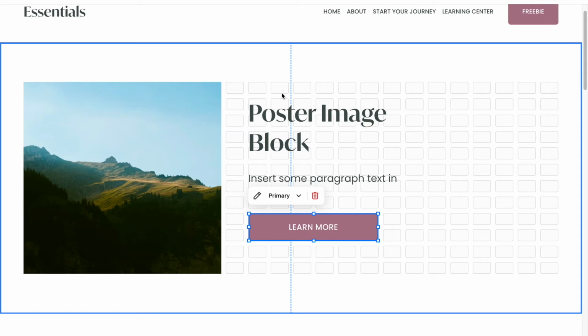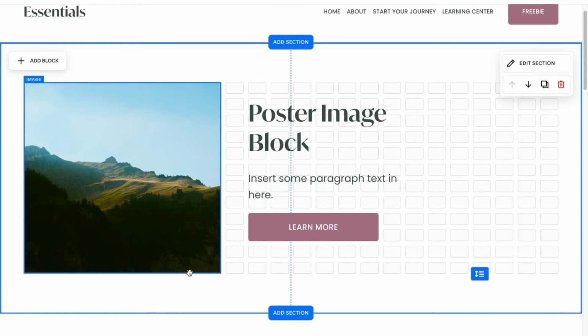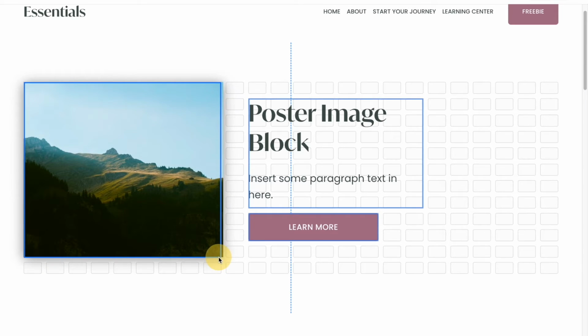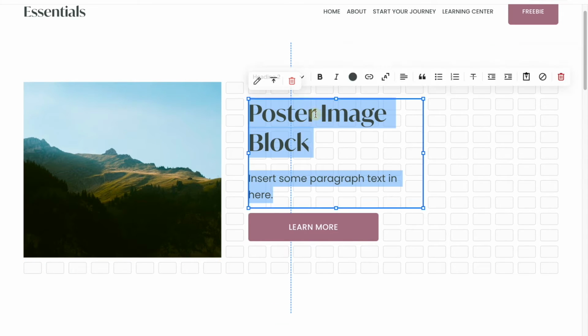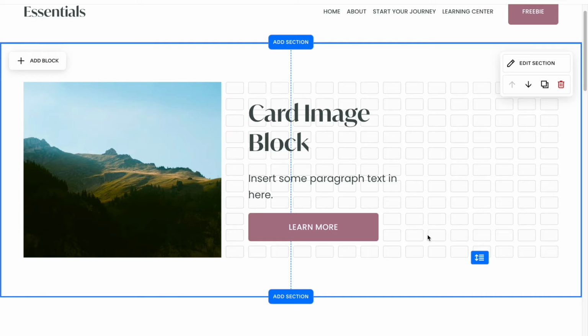And ideally, I want to make sure that it has equal spacing on the top and the bottom. So I'm just going to take my image here and I'm going to pull it up one so that it's equal. Change this to card, and we now have a card image block.